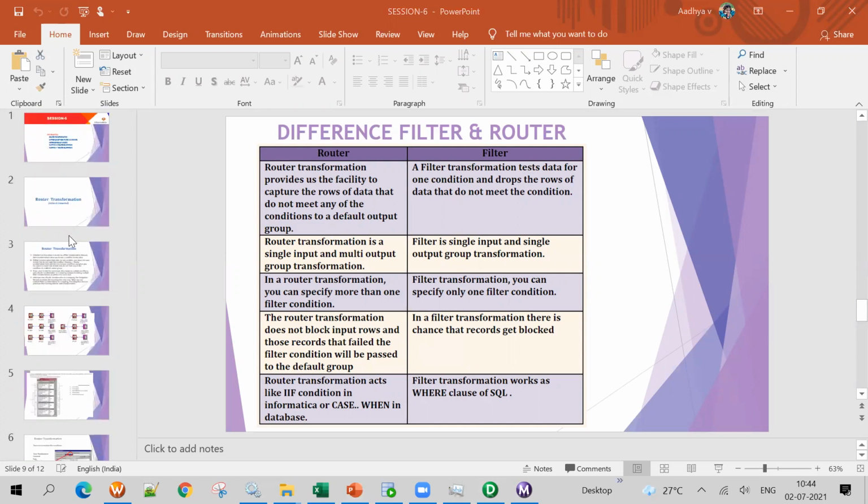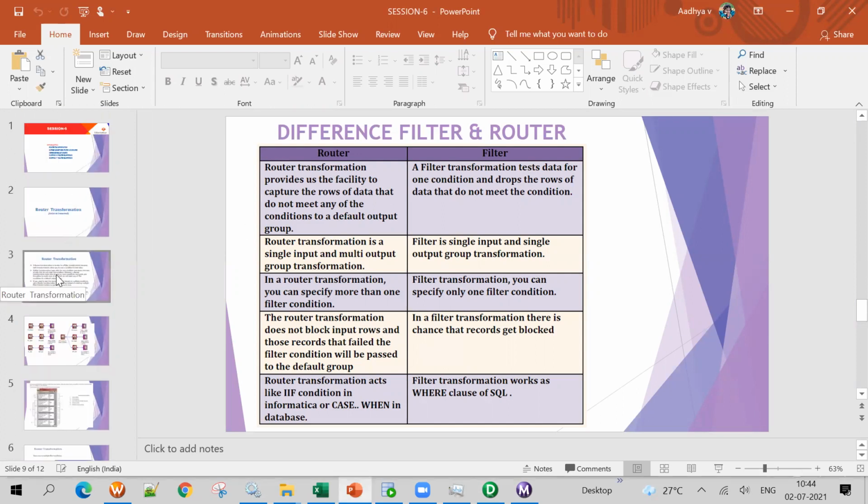They will also ask whether router is multiple input or multiple output. Router is single input, multiple output. One more interview question: can we have two default groups in a single router? No, only one default group. Can we have more than one output group in router? Yes. Can we have more than one input group in router? No. Please tell confidently. You should be confident always, whether it is correct or not.